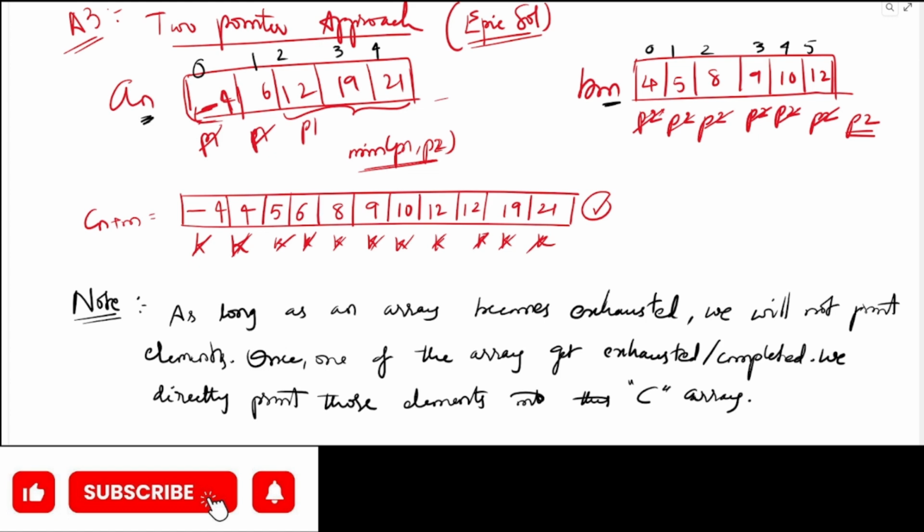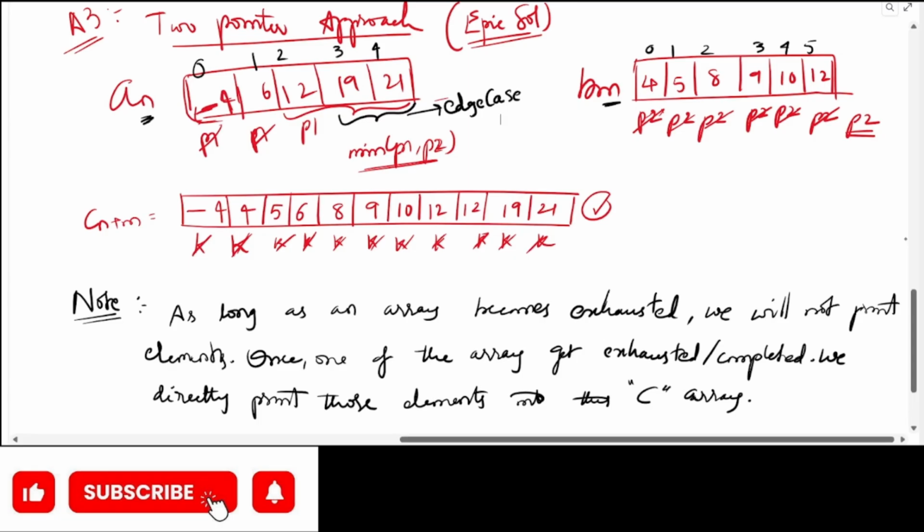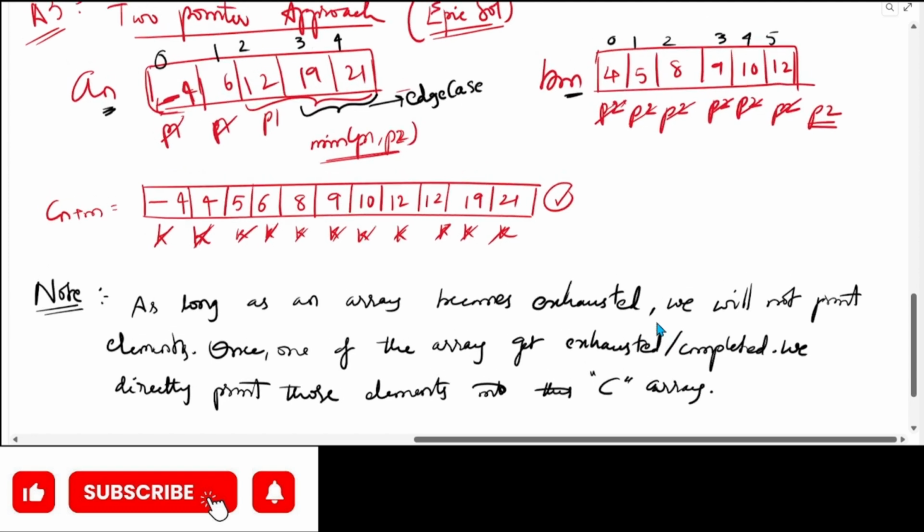So there is an edge case in this. What is meant by an edge case? If you observe, 12 and 12 are placed. What are the leftover elements? 19 and 21. So this particular thing can be called an edge case, as this particular thing is at the edge. So what do we have? We have this particular solution like this.